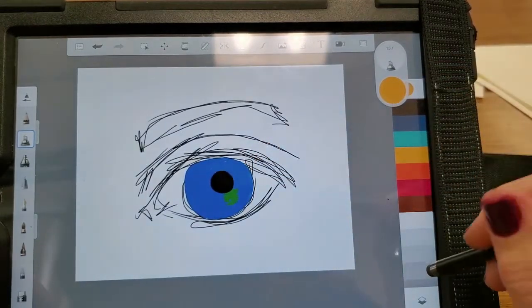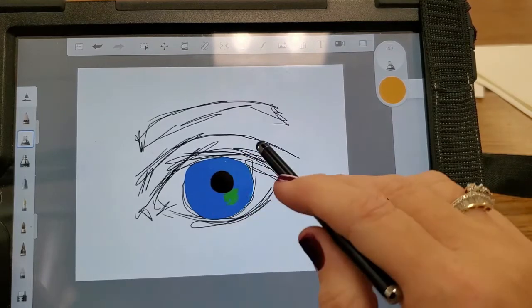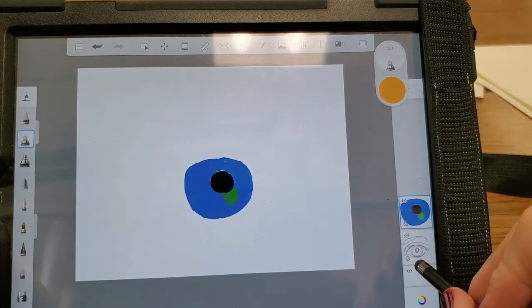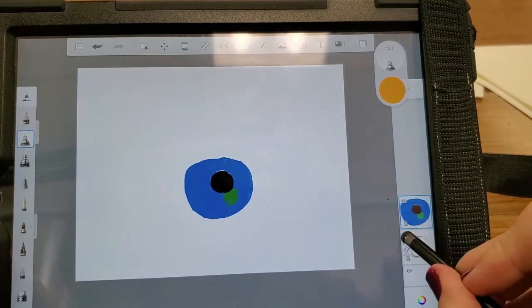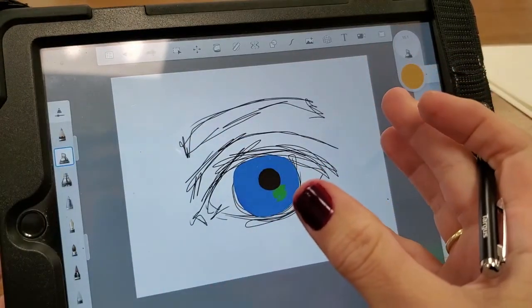And let's just say I want to show you how to hide that layer. So if I don't want to see my sketchy lines, I can just go to that little eyeball right there and hide the layer, which I can do once I've put all my finished color on top.